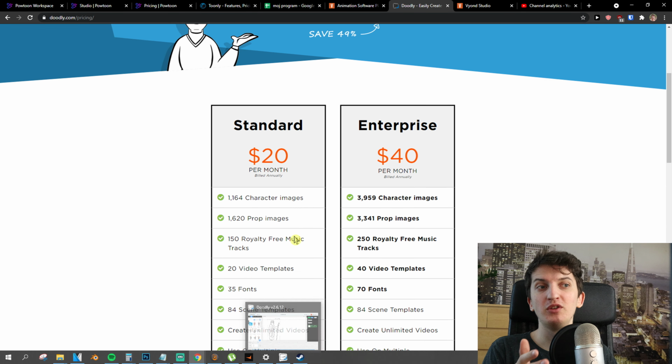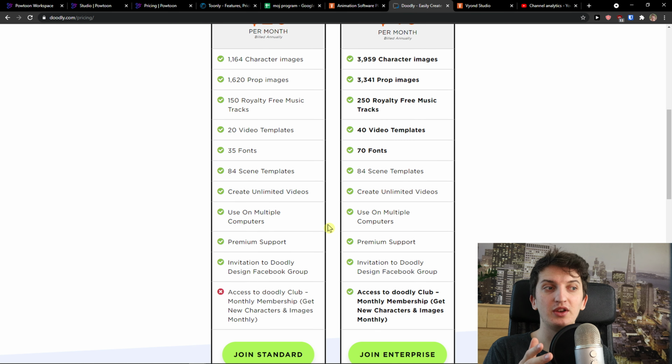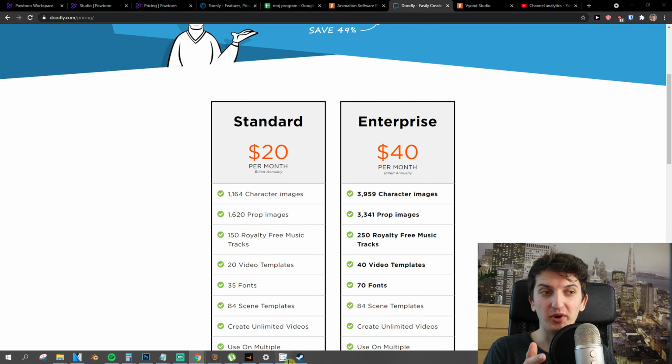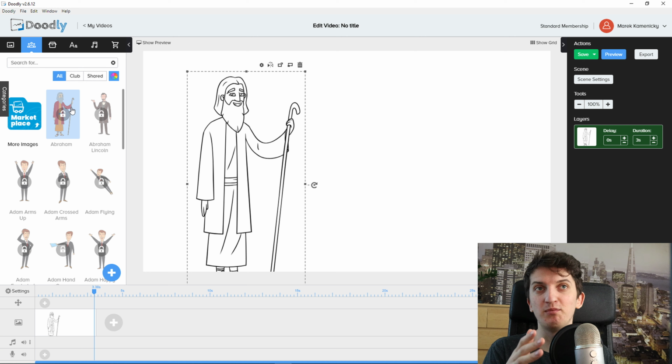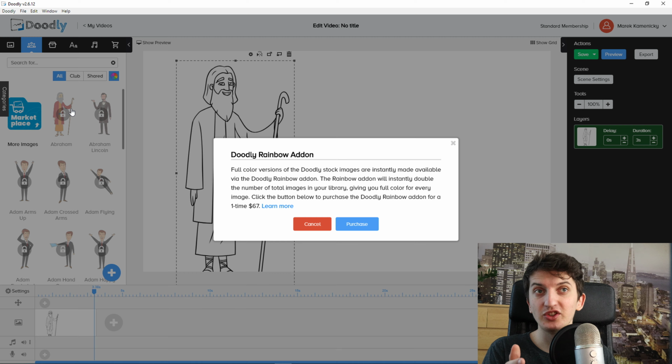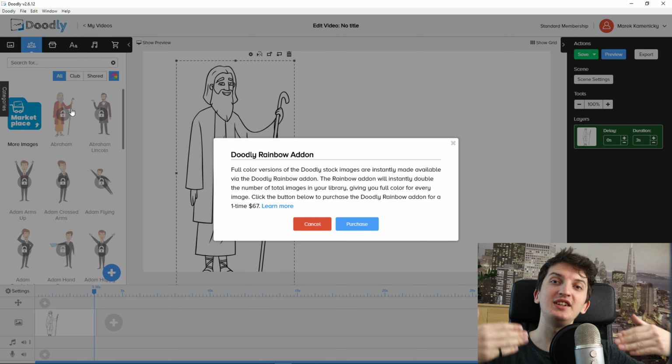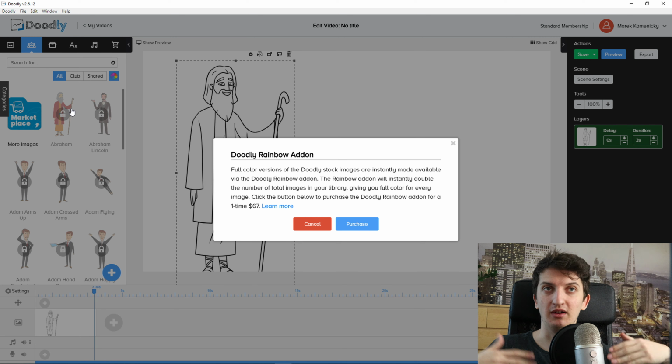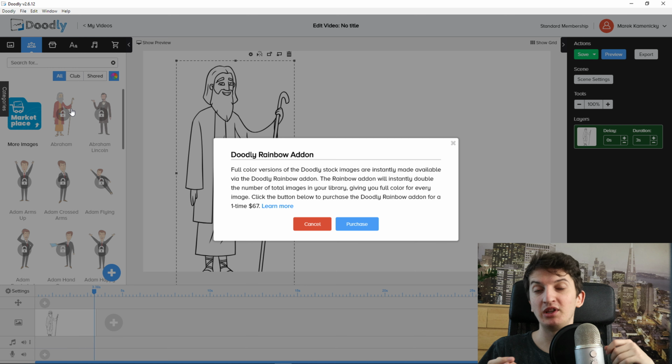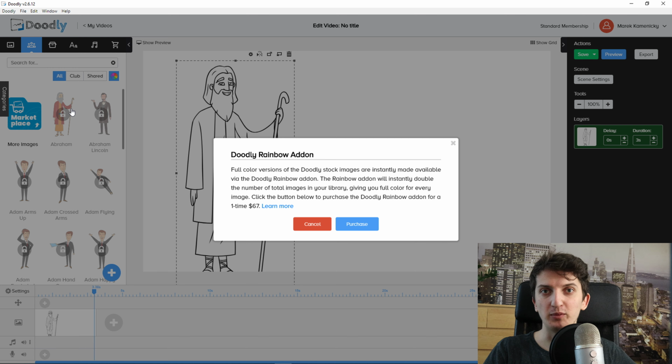Maybe you will think that if you choose the standard version or the enterprise, you always have to buy additional plugins, additional things in the marketplace to use it fully. So let's say that you would like to use colorful things like in VYOND, you have to actually buy one time for another $67 to use characters with colors. So this is something that you should definitely keep in mind, that yes, you can use it really good, and you get plenty of options for what you can do with DOODLY, but you are going to be limited in what you can actually achieve and do with DOODLY.